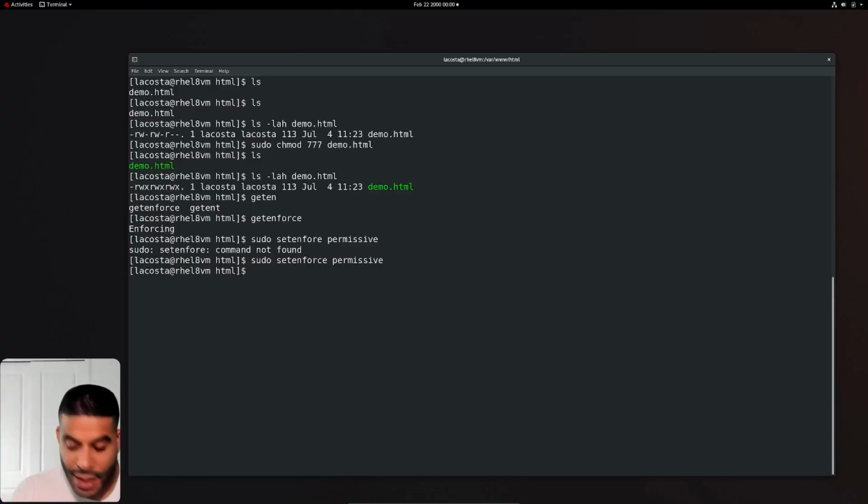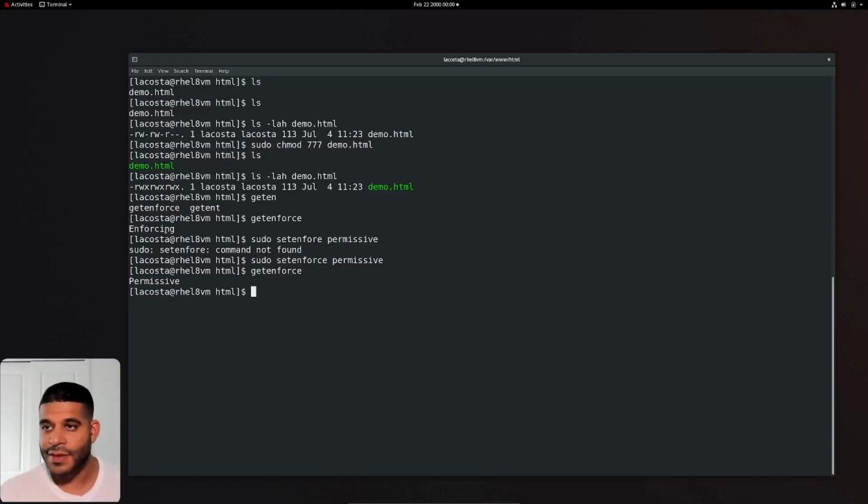Anyways, that's another topic. So now that we've set our SELinux to permissive, let's go ahead and check it now. So if we were to do a getenforce again, we should see permissive. So there you go. See the difference? The difference is enforcing. The other now is permissive.